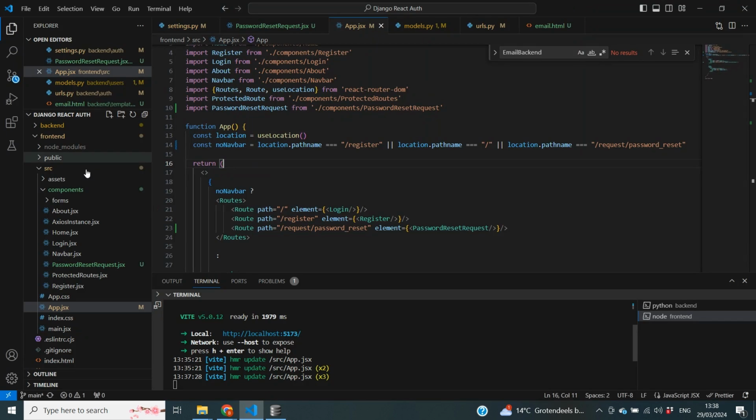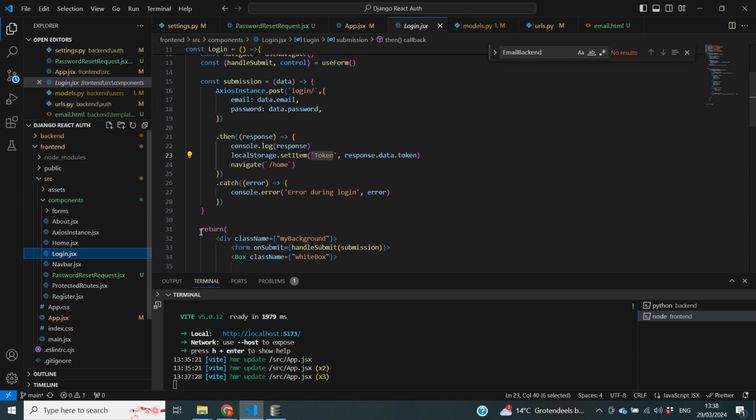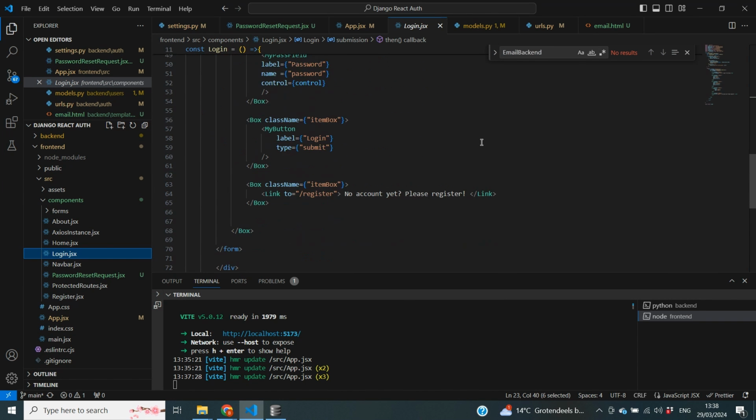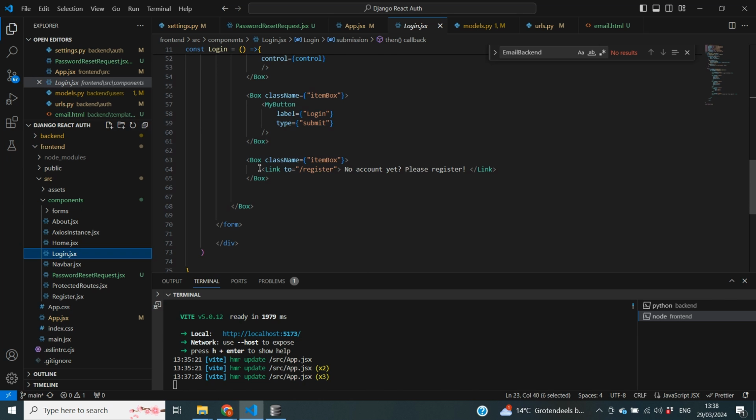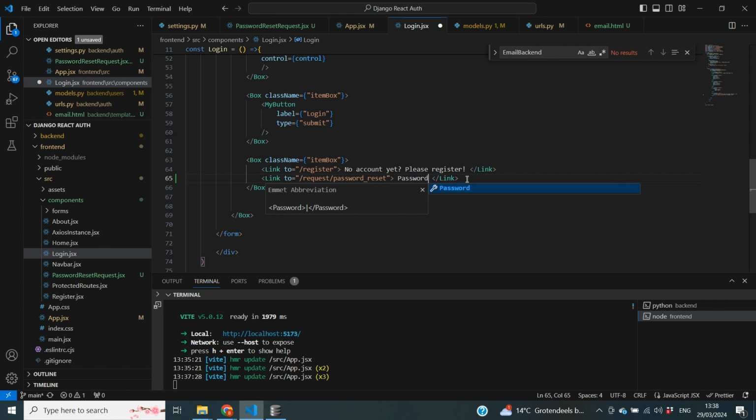So what we're going to do now is we're going to go to our login.jsx page, and on the bottom right here, we're going to add another link, and that link is going to point to our request/password_reset page. And in here, we state "Password forgotten?"